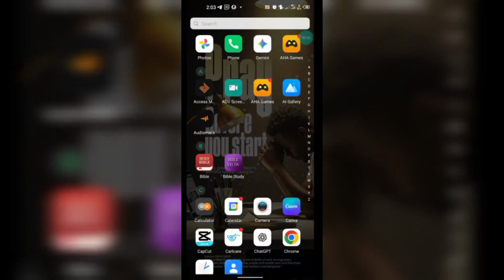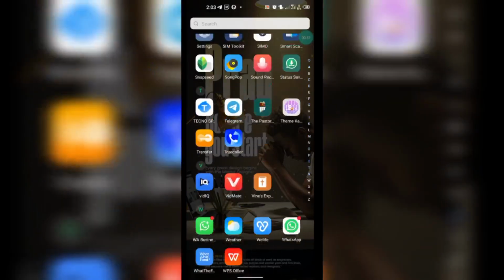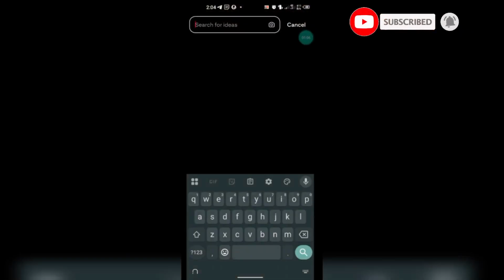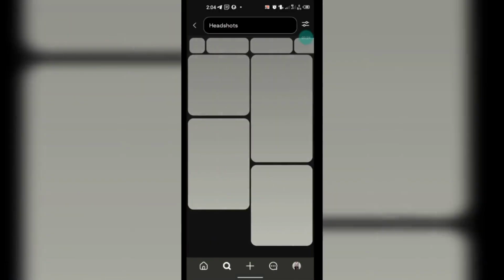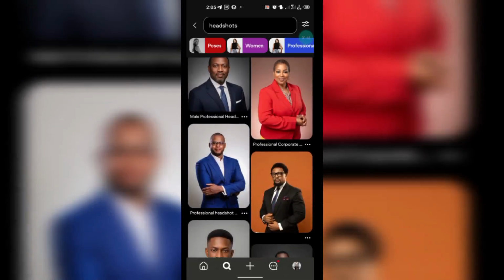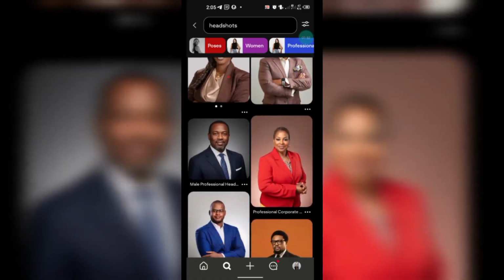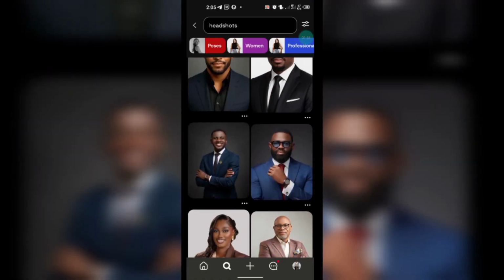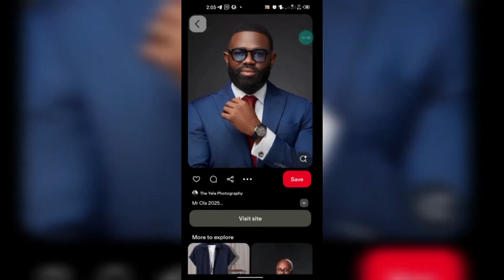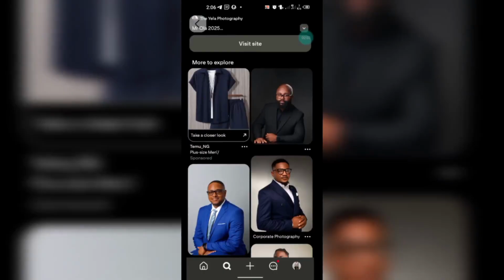First thing first, I want you to go to Pinterest. Now go to your search bar, go ahead and search for headshots. Okay, search for it. So guys, hope you can see the results we have. We have different headshots images here. So I'm going to pick the one that suits my preference. I think I like this suit. Yes, I love this suit, and we are going to work with it.